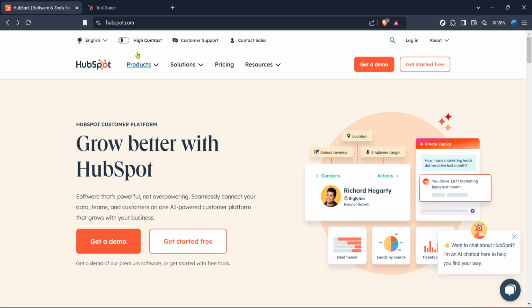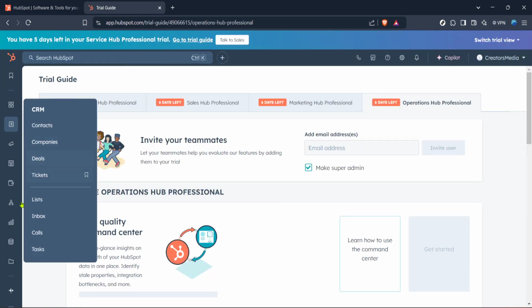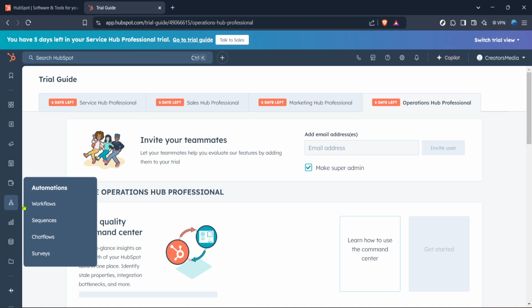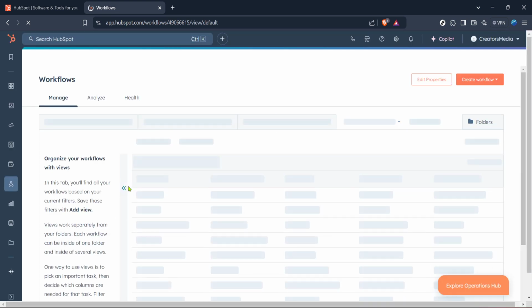Now we're going to focus on accessing the automation features. Navigate to the menu and find automations, click on it and you'll be directed to a new page where you can manage various automated processes. Next, find workflows in the automation section. This is where you'll be handling different types of workflows that you've set up to streamline your business operations. Click on workflows and your various workflow options should appear.